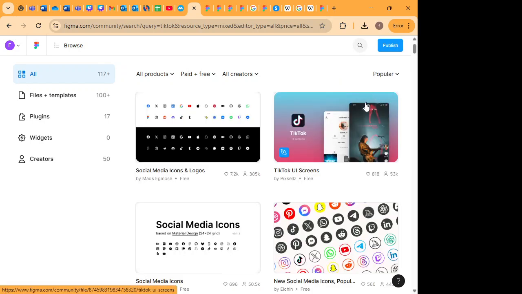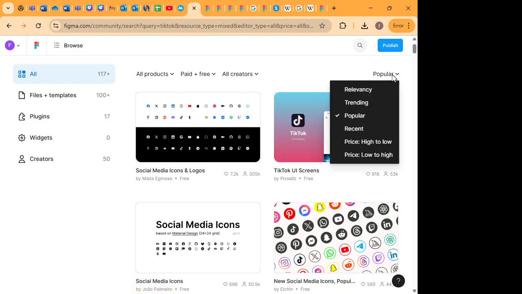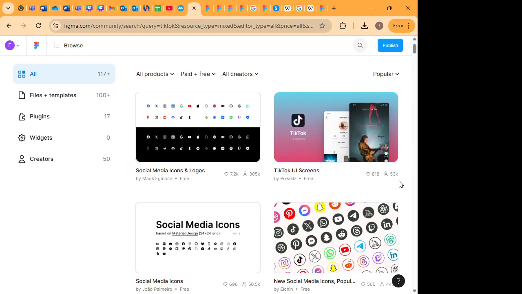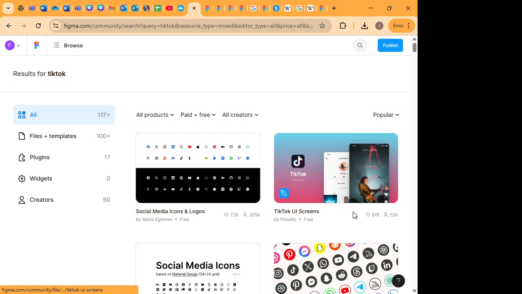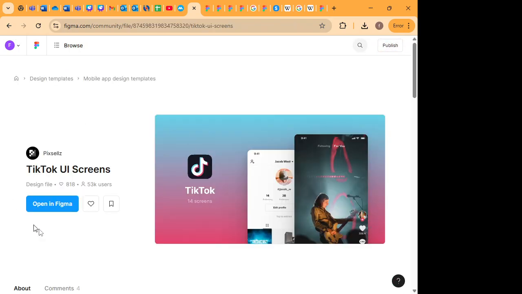Usually. Okay, so if you sort by popularity, the most popular is this one, 305, but it's general. This one, general icon. This one 53k users, probably good because there's so many people using it. So I randomly choose this one because it's very popular. Whether it's good or not, you can evaluate later. You open others. Okay, I open in Figma.